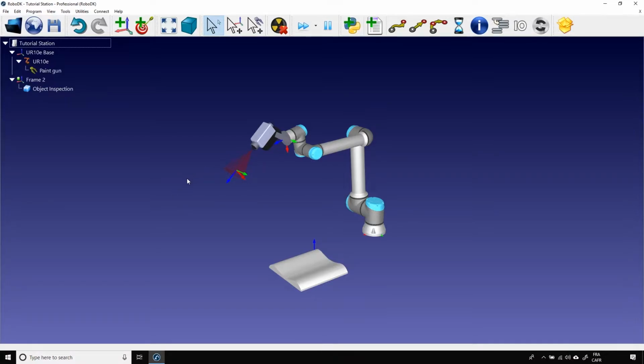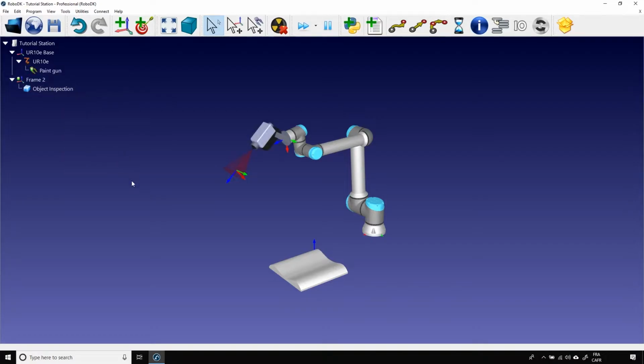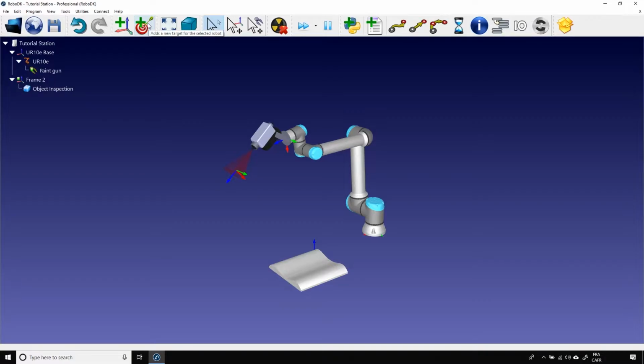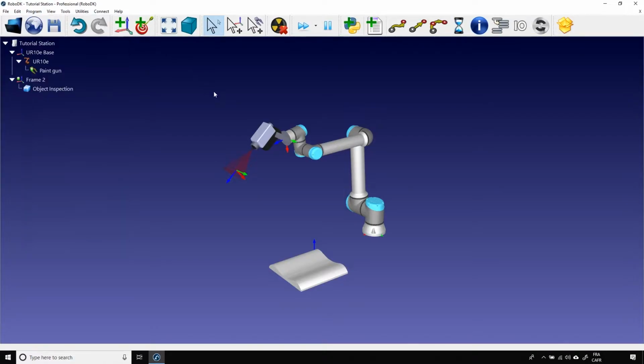Now we need to activate that tool. Right-click on it and select Active Tool. Okay, now we need to start teaching targets. As for most features in RoboDK, there are many ways of creating a target. You can use the Add New Target icon in the toolbar, or you can go to the main menu, press Program and select Teach Target, or you can use the keyboard shortcut Ctrl and T.